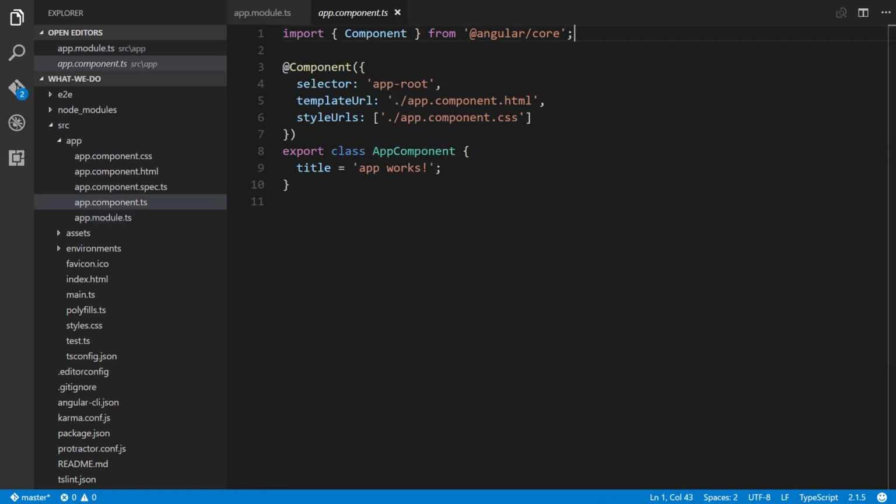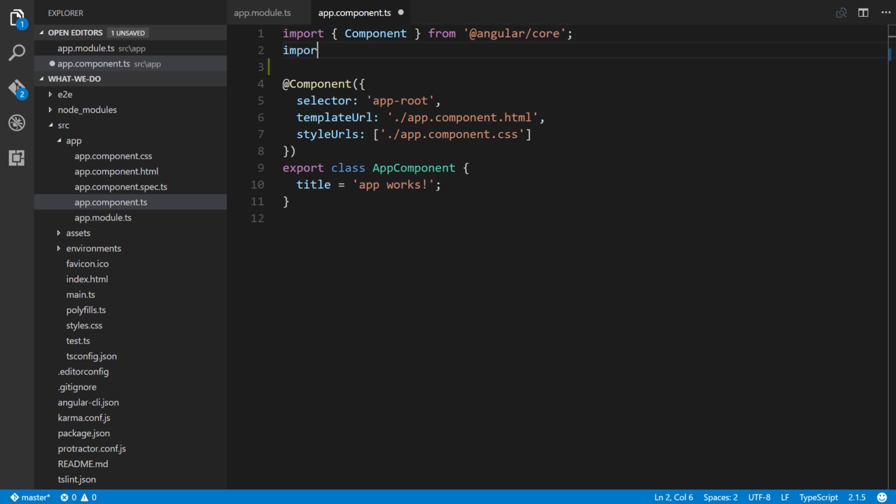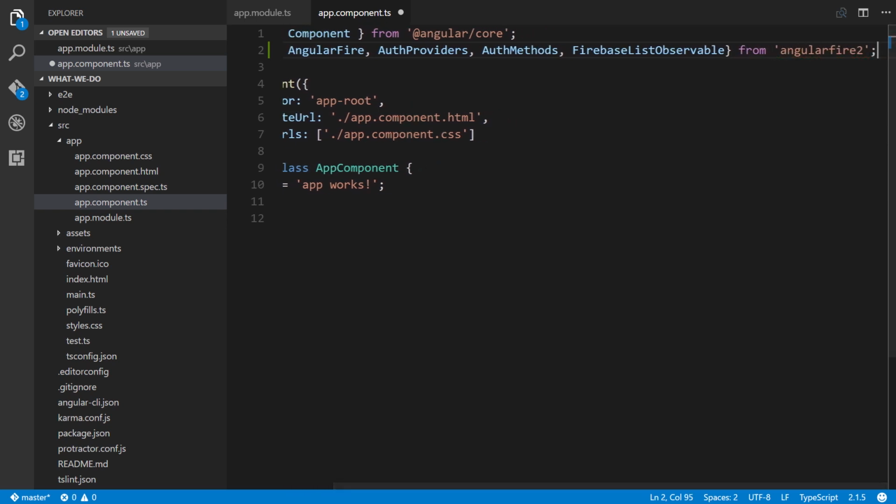Then you're ready to go to app.component.ts. So in here, we have one import. I'll just type this out here. So we're going to import AngularFire, AuthProviders, AuthMethods, and we'll be using each one of these, and then FirebaseListObservable. And this is what allows us to take all of the information from the Firebase database, whatever we end up storing there, and use it in our own app, from angularfire2. All right.